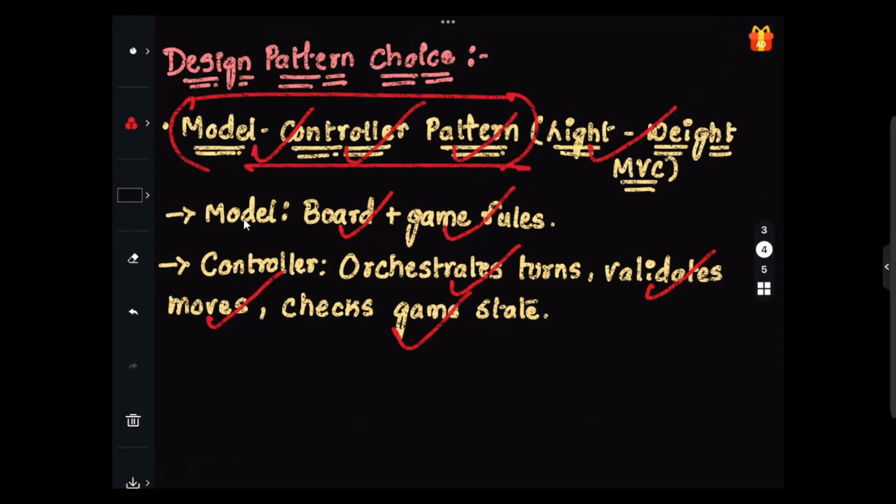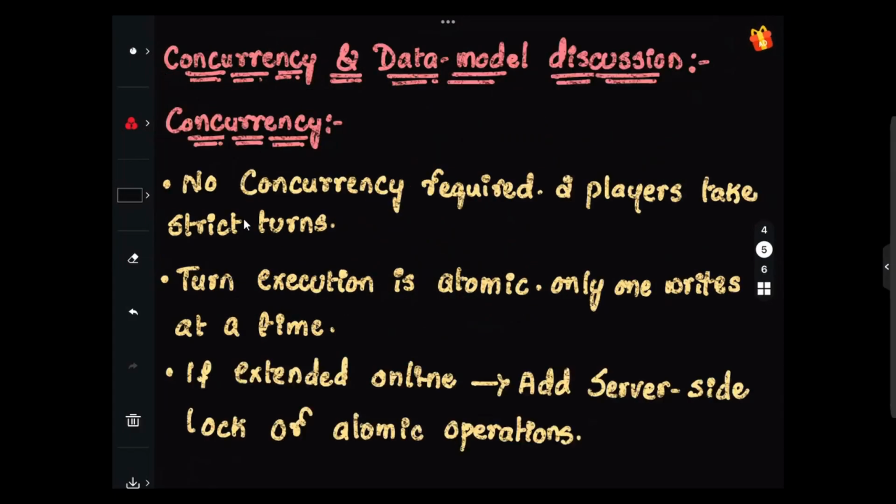The model consists of the board and the game rules, board along with the game rules. The controller orchestrates the turns, validates moves, and checks the game state. This is what the controller does. So let's move on with the further things. Now, as we have completely discussed the algorithm choice as well as the design pattern choice, let's move on with the concurrency as well as the data model discussions.